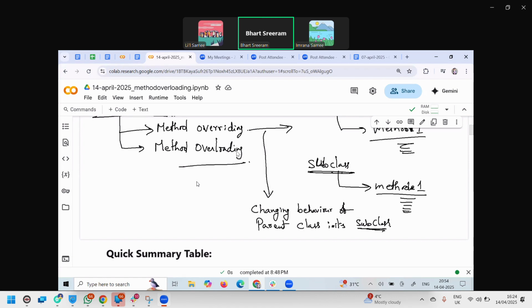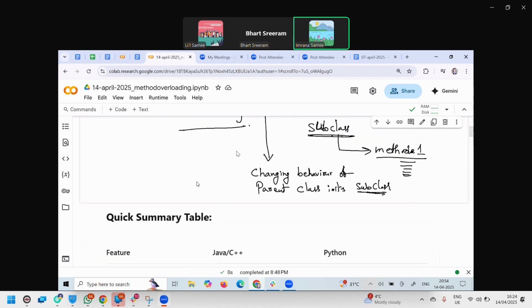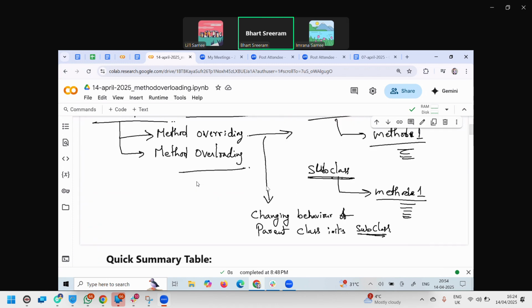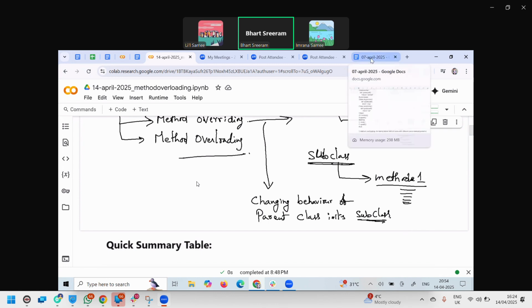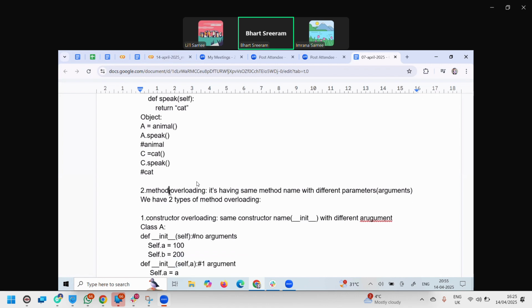In that we have two types. One is constructor overloading. Second one is method overloading. Why are we not writing them, ma'am? Constructor overloading and this are written one. I will write here. So this is only overloading.